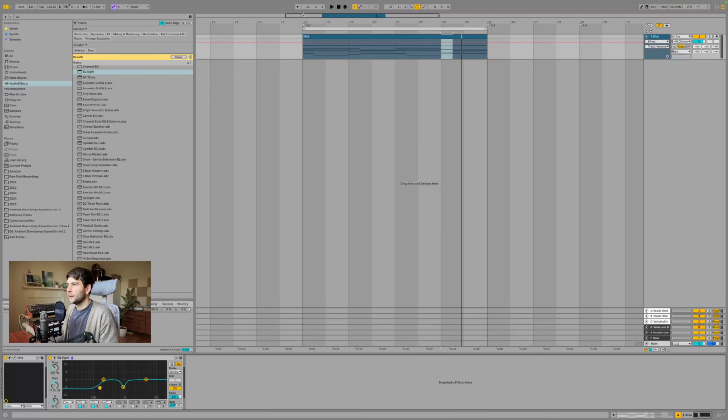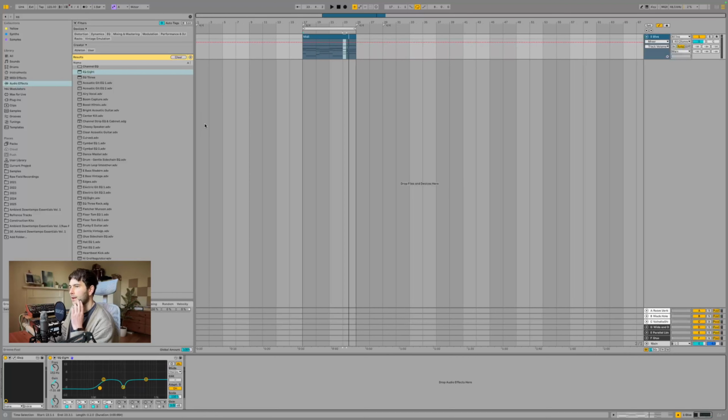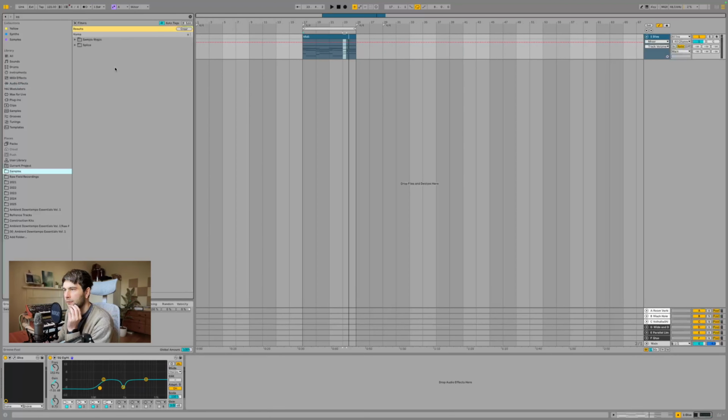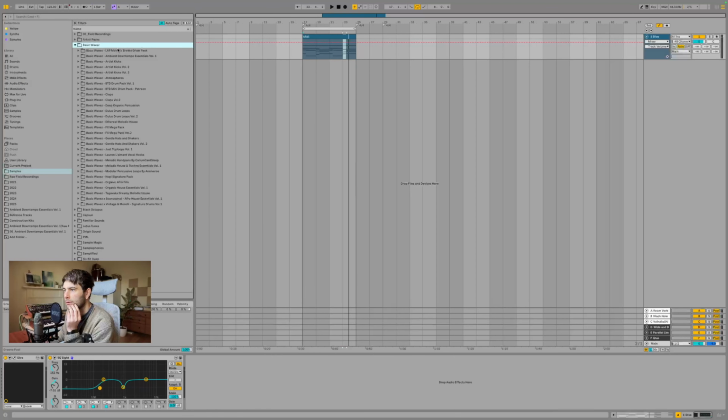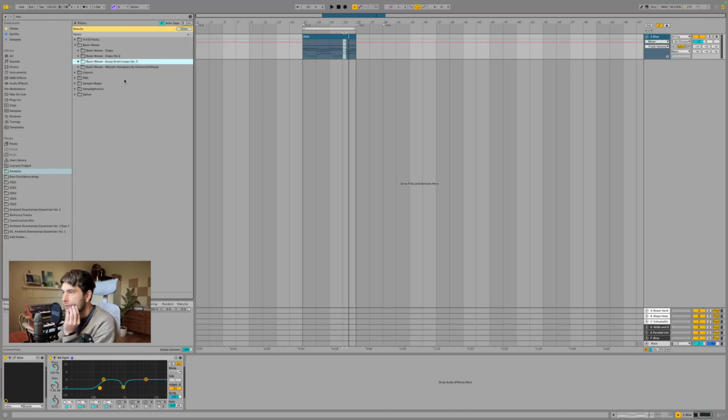But we've got a rough idea here, and then what I'll start doing is maybe just building up some ambiences. So let's have a look. I like these, what are they called? Yeah, these melodic hand pans are really cool. Some really cool atmos in here.